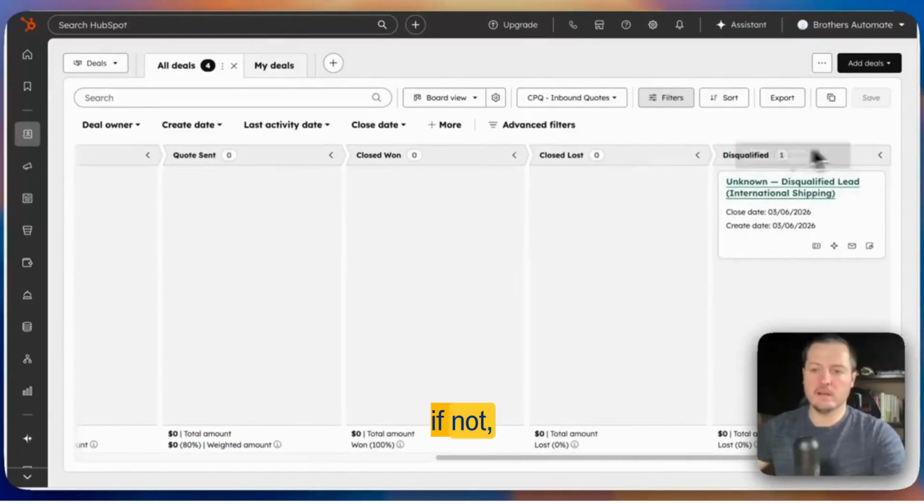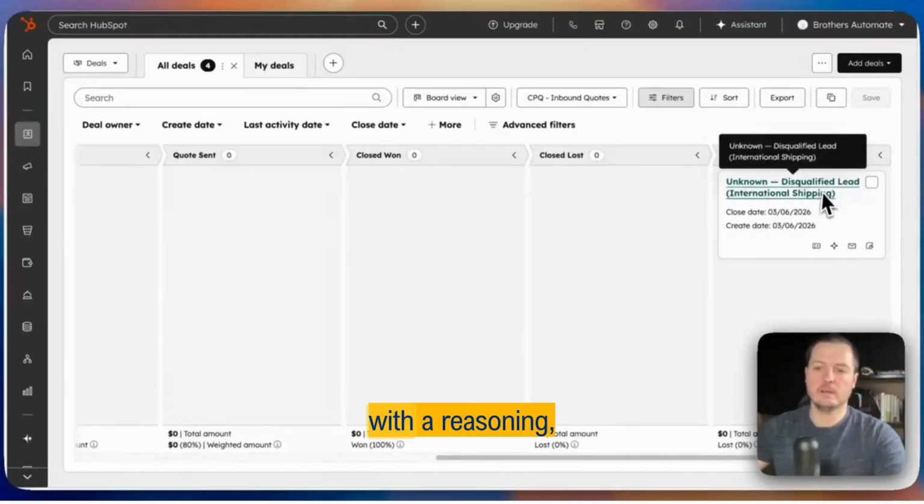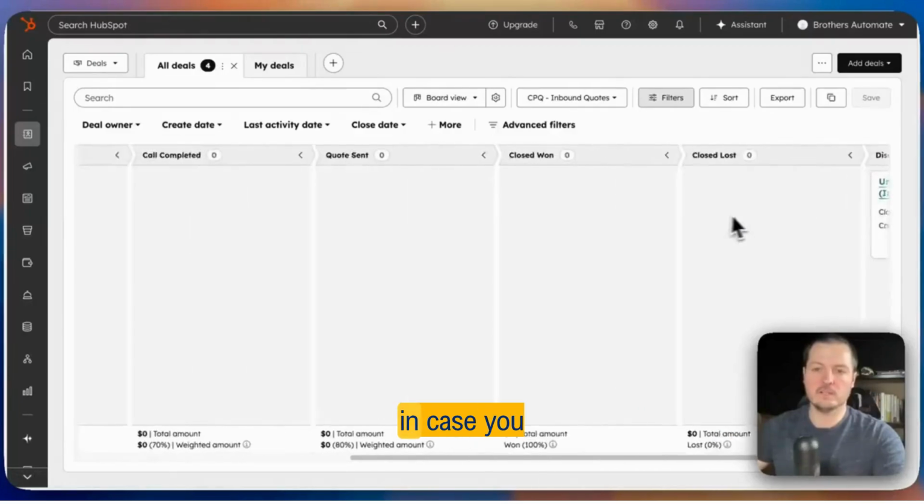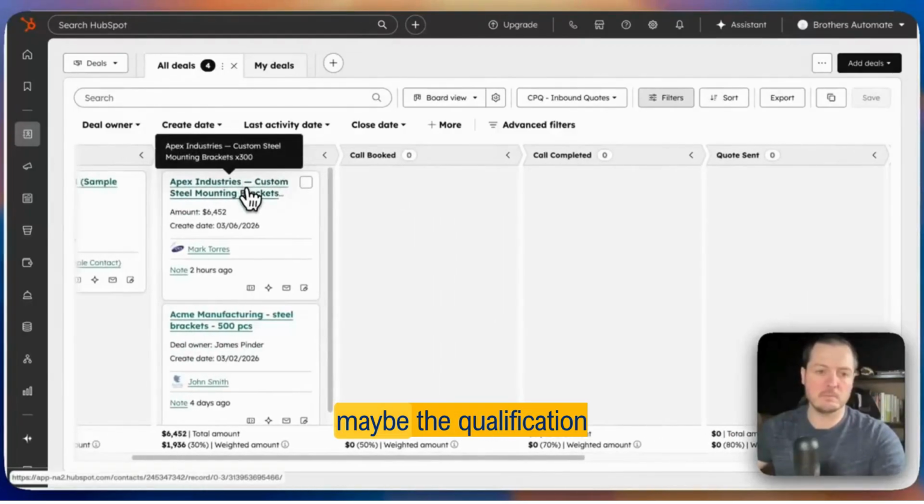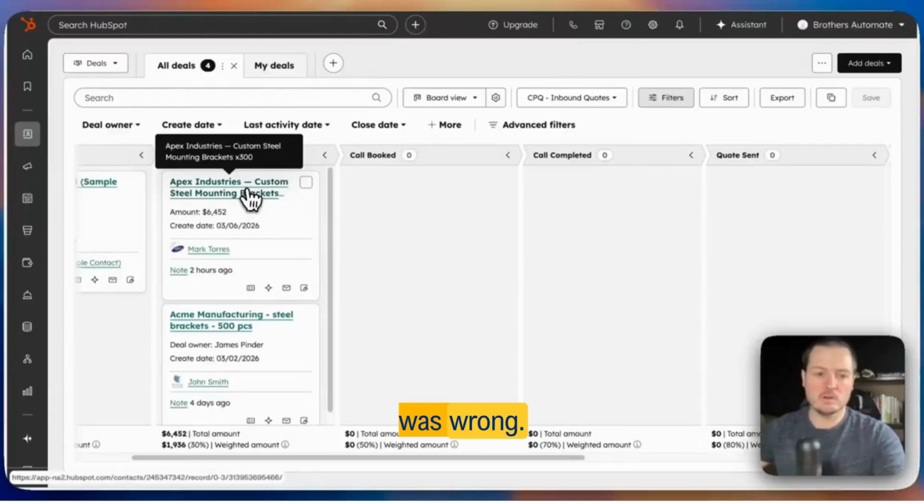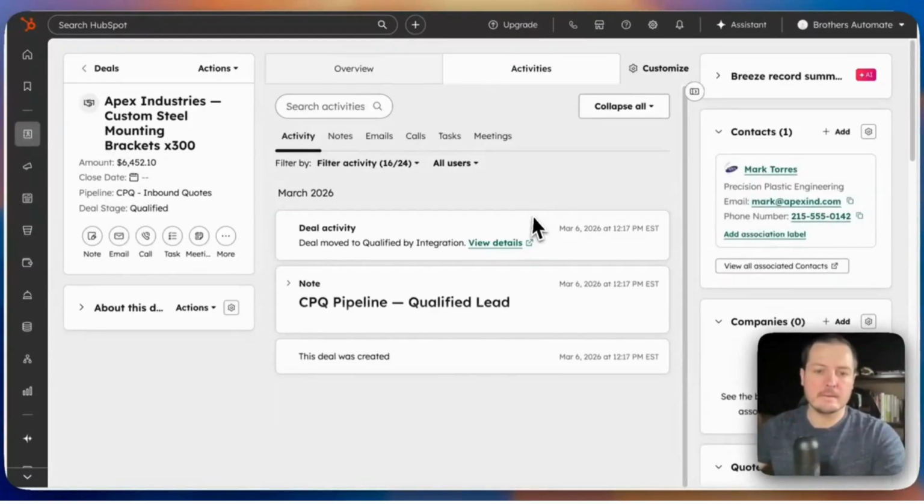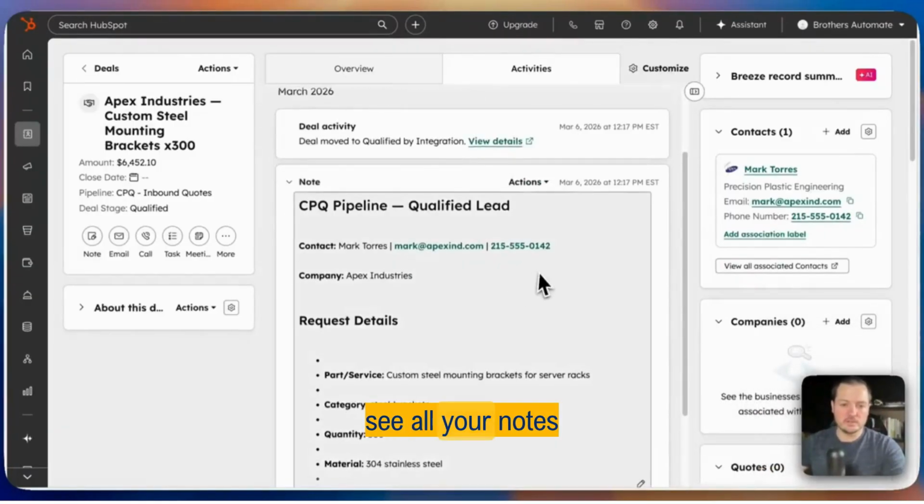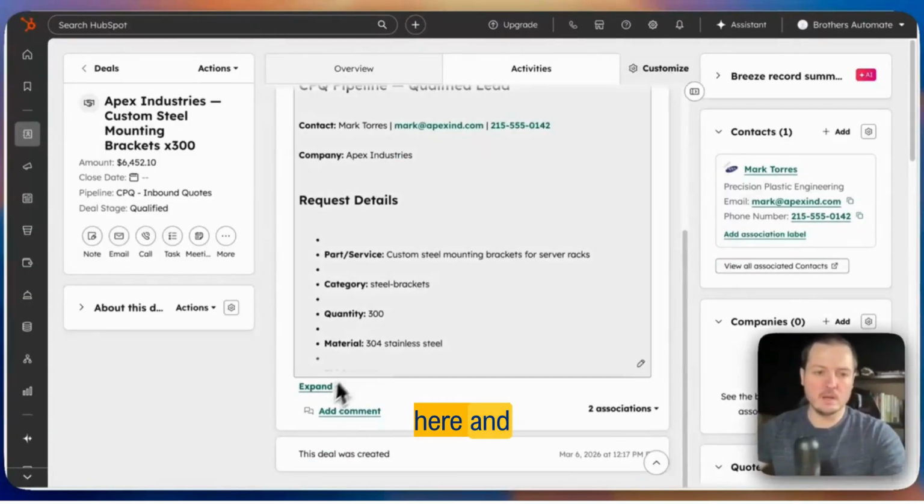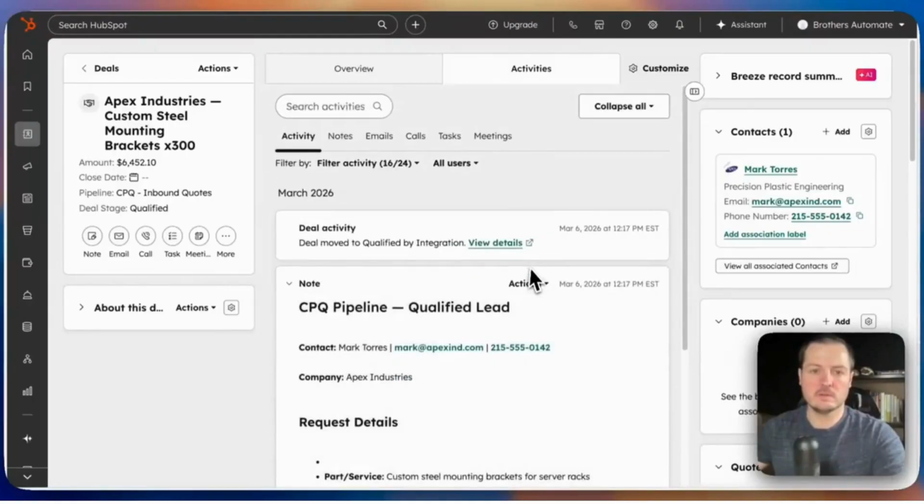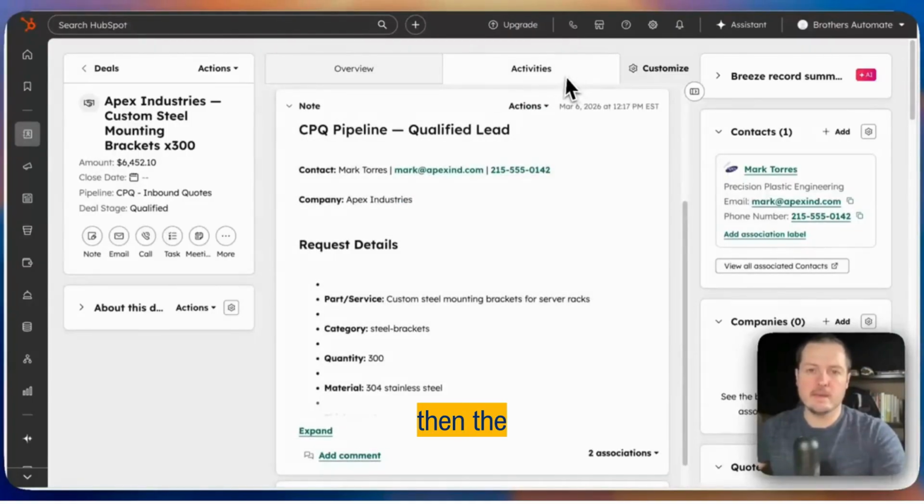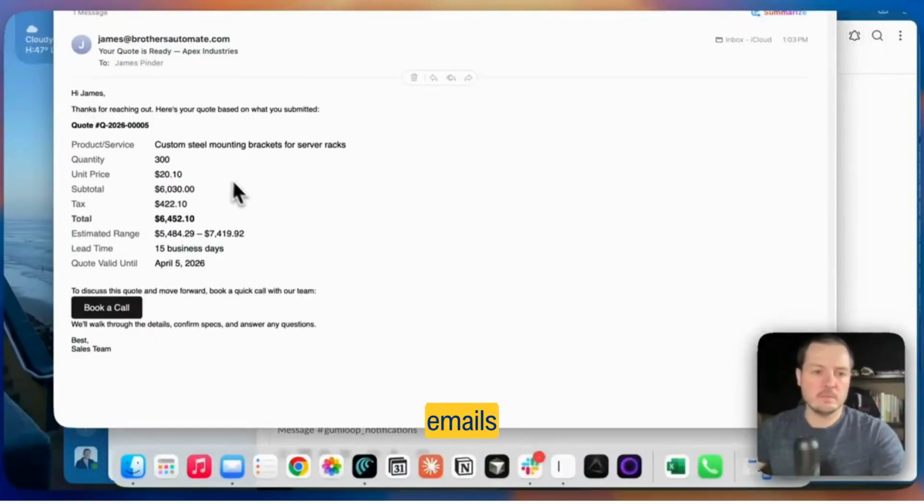If qualified, if not qualified, you'll see here, and with a reasoning, it'll have all that, but it'll log them and just mark them disqualified in case you want to go through and think maybe the qualification was wrong. And then, yeah, so you'll see all your notes here and the quotes. And then the emails will come across here. So quote number, how long it's valid, all that.